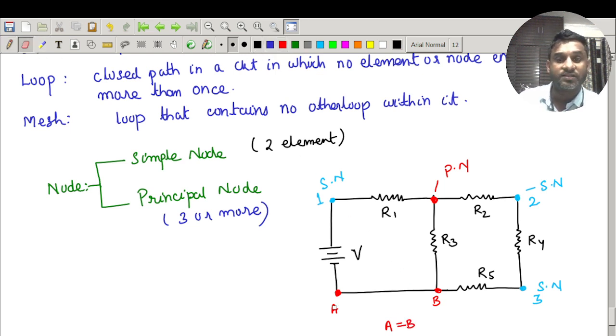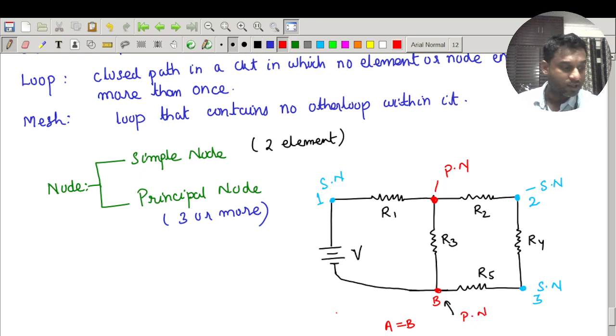I can remove this node, or I can connect it like this in a simple circuit. So it will be easier now. Now I can find out how many nodes there are. This is one principal node, and this is also a principal node. So I can get a total of five nodes. Nodes are five, out of which three are simple nodes and two are principal nodes.